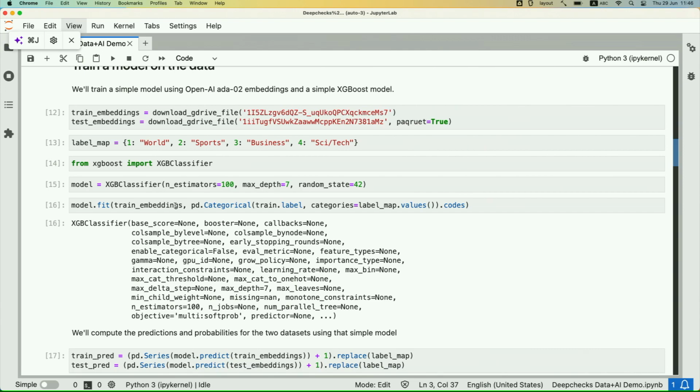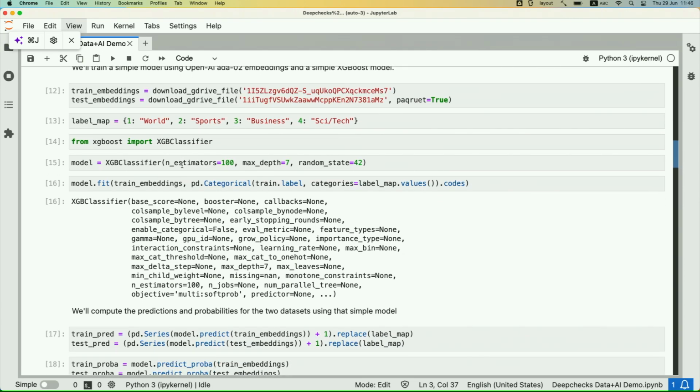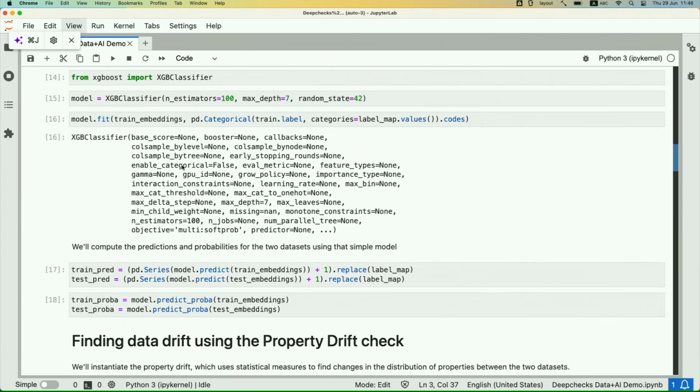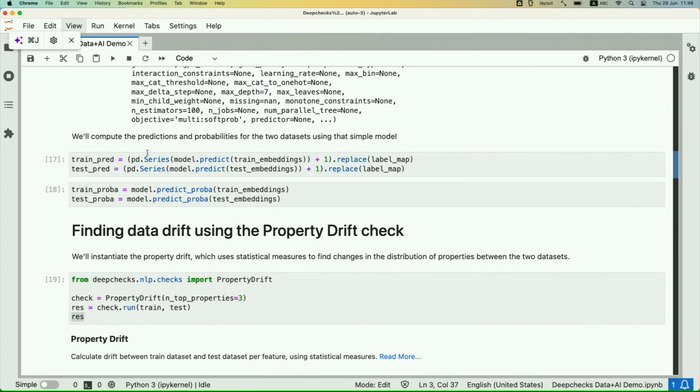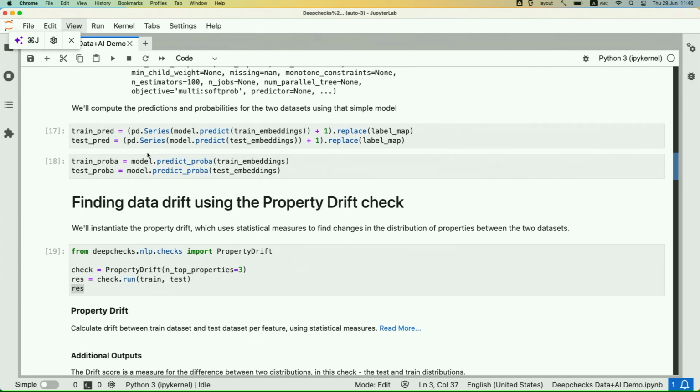Finally, I'll be training an XGBoost classifier, a very simple classifier over the embeddings, just so we have some model to give us a sense of what our performance is on the train data set and on the test data set. I'm using the terminology train and test here, but as we're talking about drift, it could also be train and production, evaluation and production, or reference production and current production. So you can imagine all of these contexts applying here.